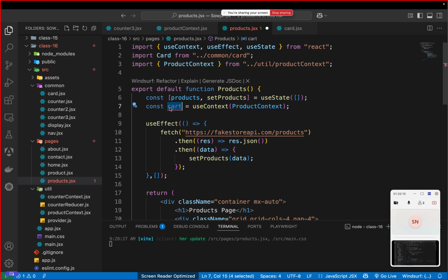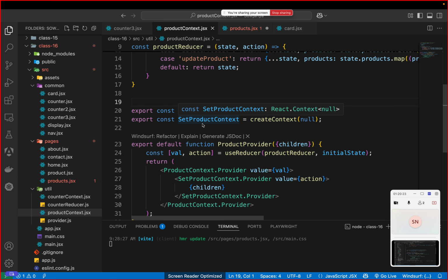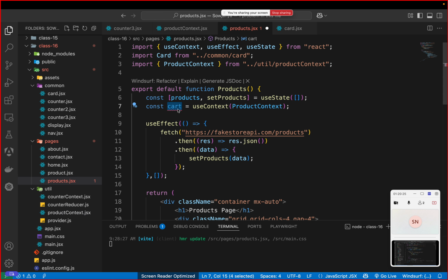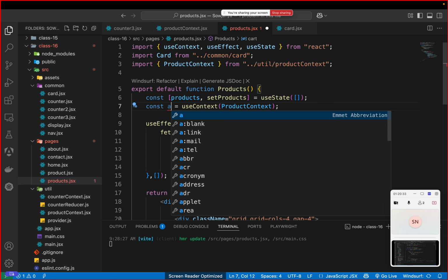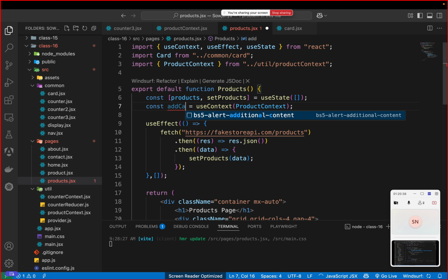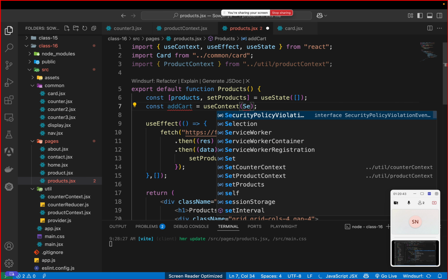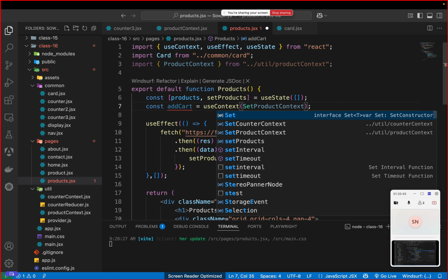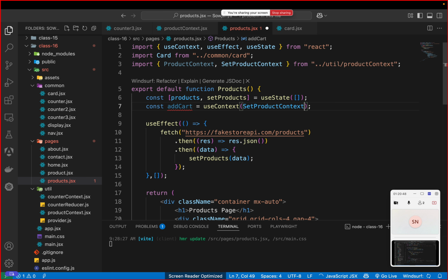Here we actually add two options, which are required, because this time we need to set up the cart. Add cart only. Okay, so now I just need to use the set product context here. This is not required actually.